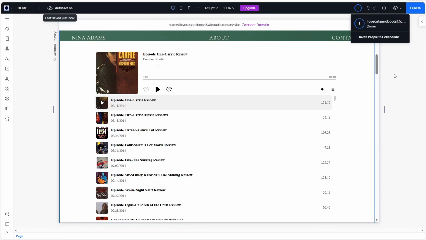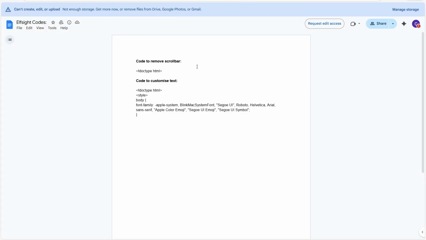One thing that I want to add is how you can change the font of the widget without going back to Elfsight. I have here a personalized code that I have shared with you in the description of this video. Simply head over to code to customize text, and down below, you want to highlight the start until the end of the code. Now you want to right click and then click on copy. Now head back over to Wix.